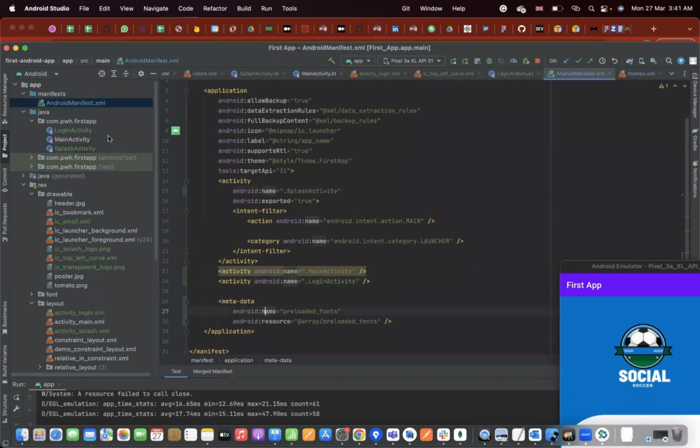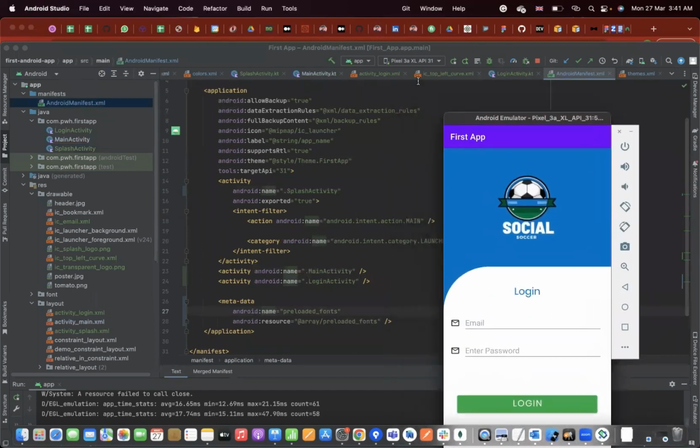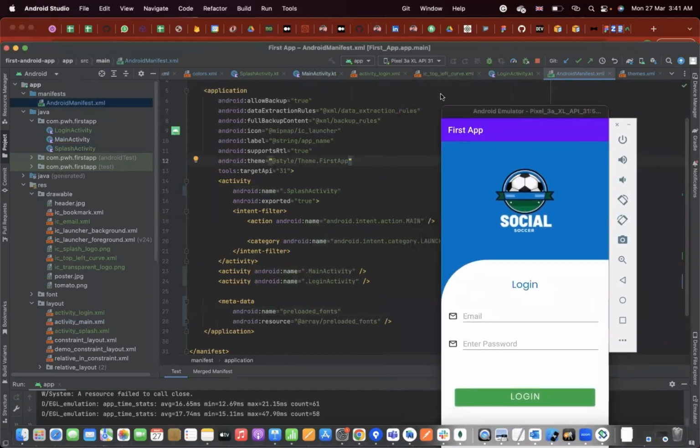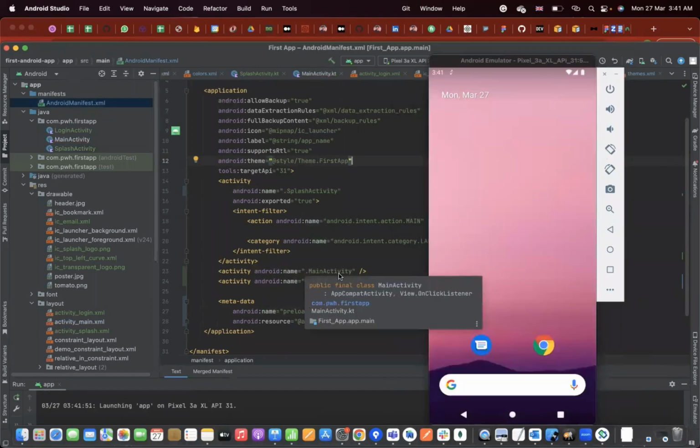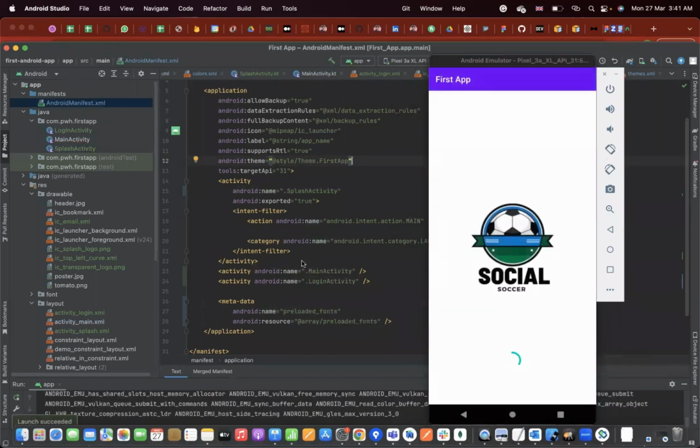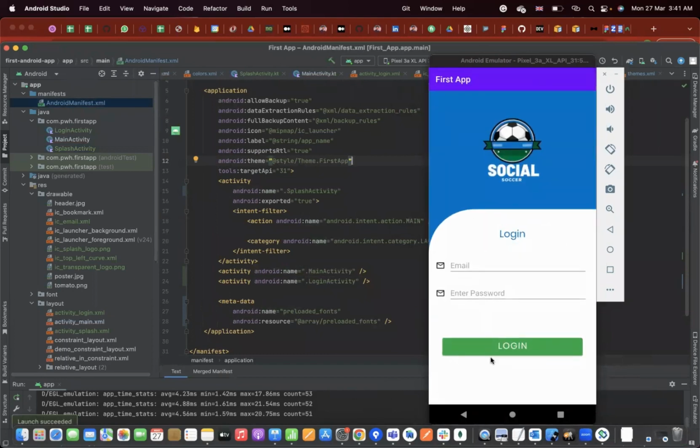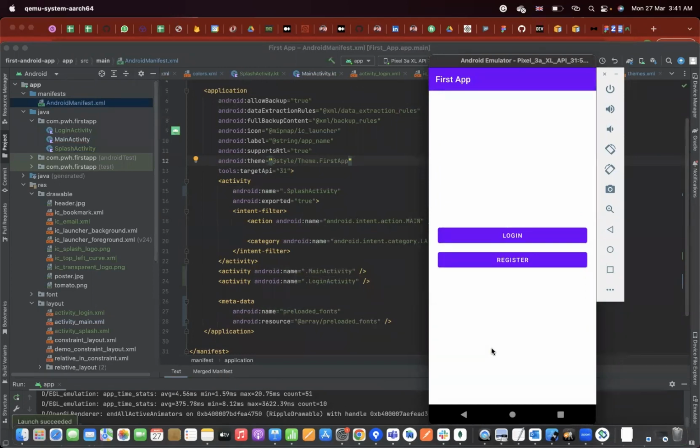Now the things are very similar. So just a last run. Login activity, okay, and I will click login. It will go to the main activity. Okay, this is a login. This is a register.